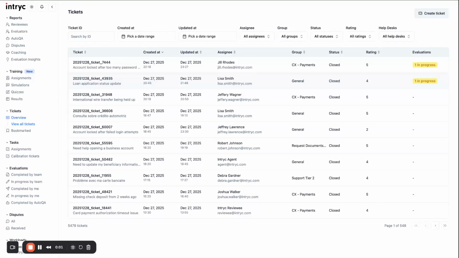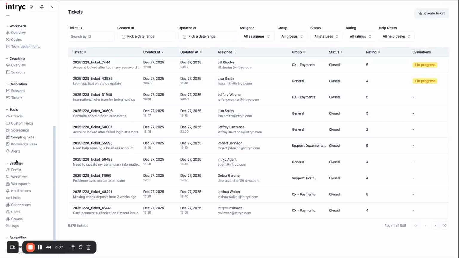Hi, this is a demo video of how you can integrate Intryc with Freshdesk and start evaluating your tickets. First, when you log in, go to Settings and Connections.